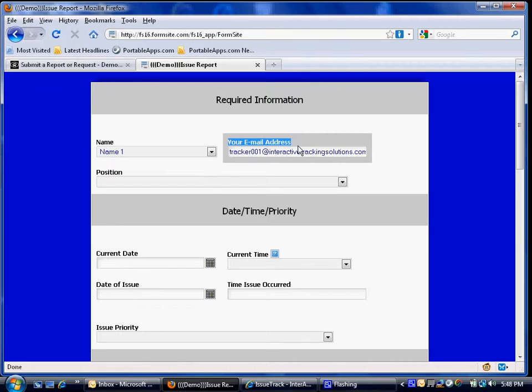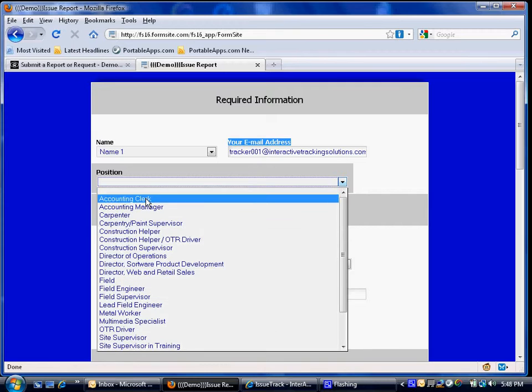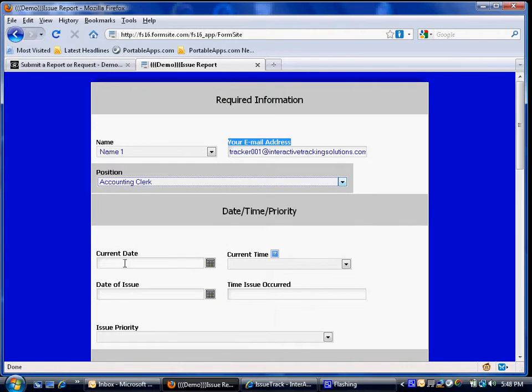Now this is an important note because what will occur at the end of this review process by management is that the submitter, based upon his email address, will receive a layered secure email where we can remove certain areas or data fields such that not everybody has the same accessibility features in this. So the position we're just going to say is an accounting clerk.